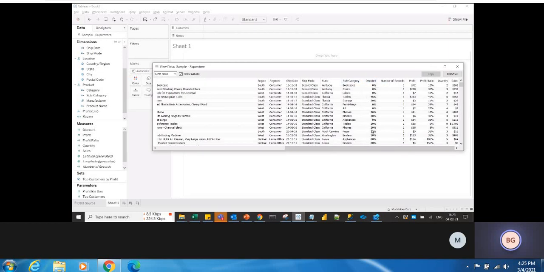Discount is a percentage, and all percentage values are considered measures, so you can see discount under measures. Number of records, leave that aside. Profit values are numbers, like 42, 227, 383, and all numbers are considered measures, so profit is under measures. Profit ratio is again a percentage, so it is under measures. Quantity values are numbers, like 2, 3, 5, 7, so it is identified as a measure.